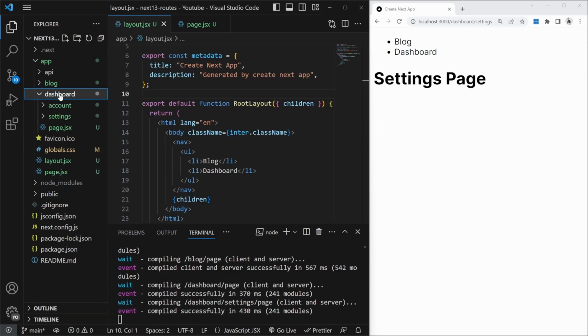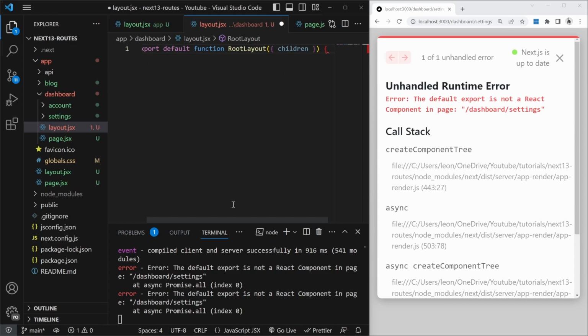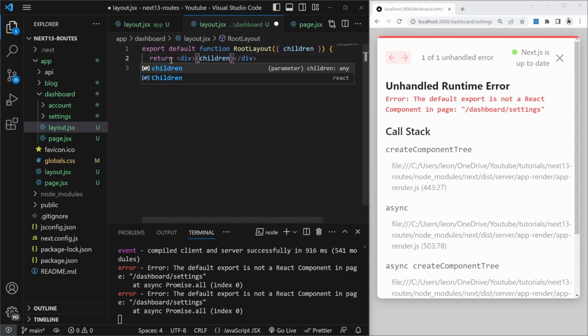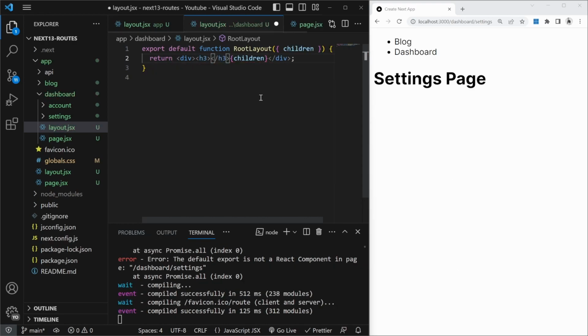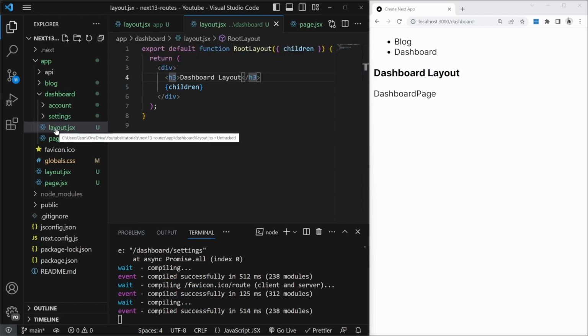So within the dashboard folder, we can simply create a layout file called layout.jsx. We can then create our layout by typing export default function root layout, which takes in the children prop, and we can now return any layout which wraps the children property. So let's test this out by adding an h3 tag with the text dashboard layout. And let's save that. If we go to our dashboard route, we can see the dashboard layout text being inherited from the layout file. This layout file is also inherited by any nested routes within our dashboard folder.